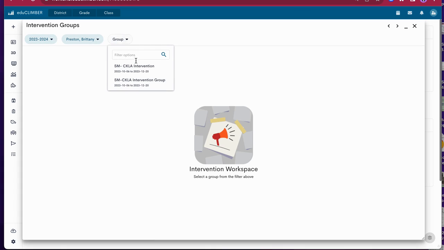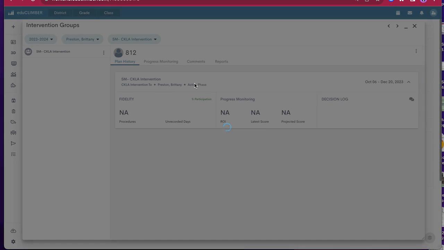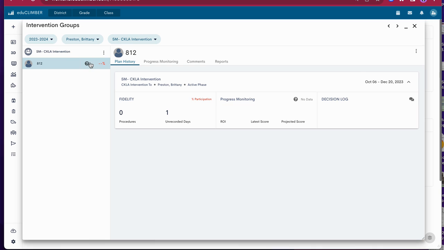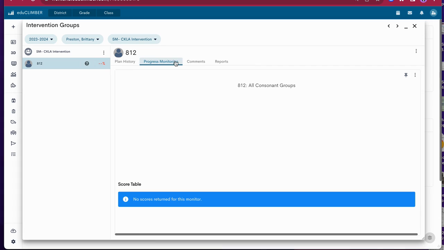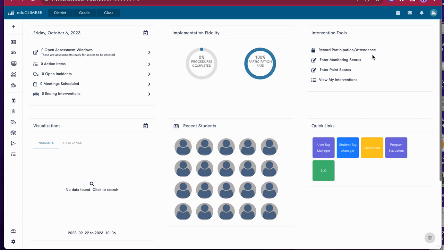We're going to go, I have 2 different groups right now. So I think this is the one I just created. So I'm going to select that. There's my student right there. And this is where I can kind of take a look at their progress monitoring. We don't have anything in there right now. So I'm going to actually go back here and I'm going to enter my participation.